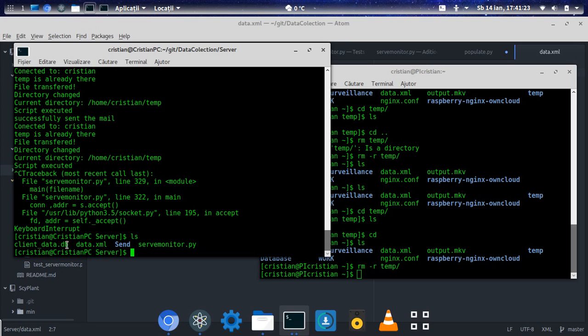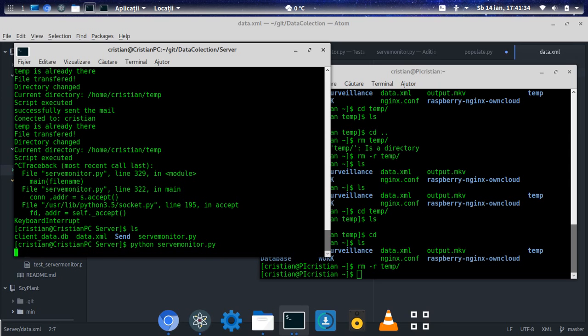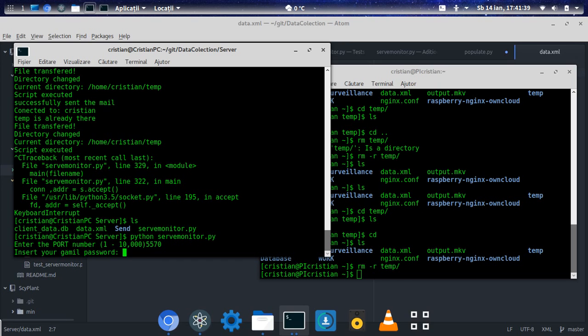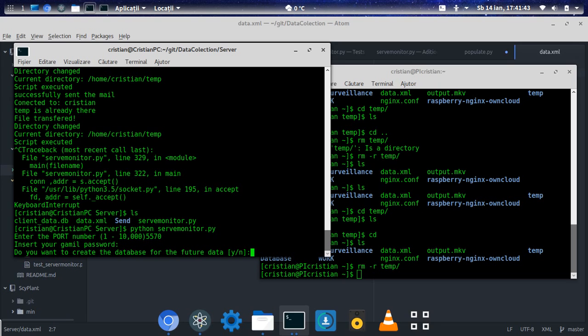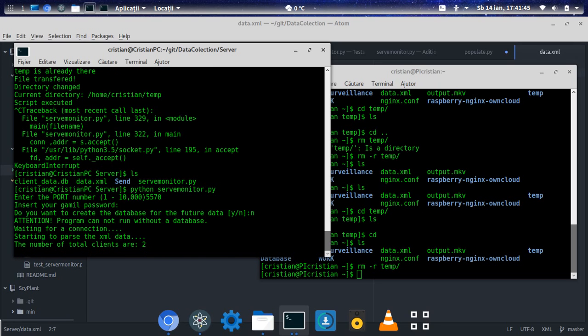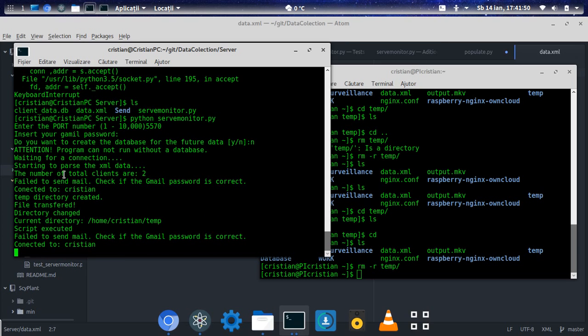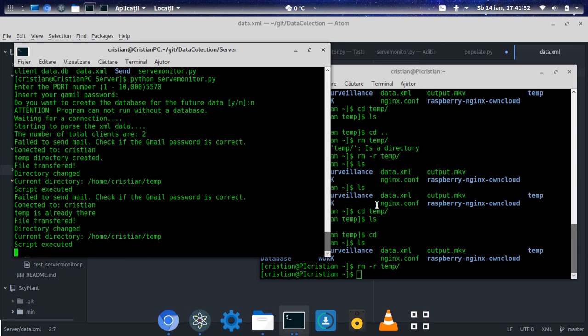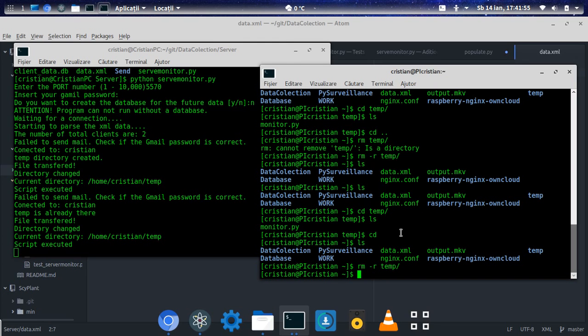You can see the client data is already data XML, and out Python. What the? Come on. I don't want to receive a mail again. The total number of clients. Okay. Failed to send a mail. Yeah. Okay. Haha. Tricked you.